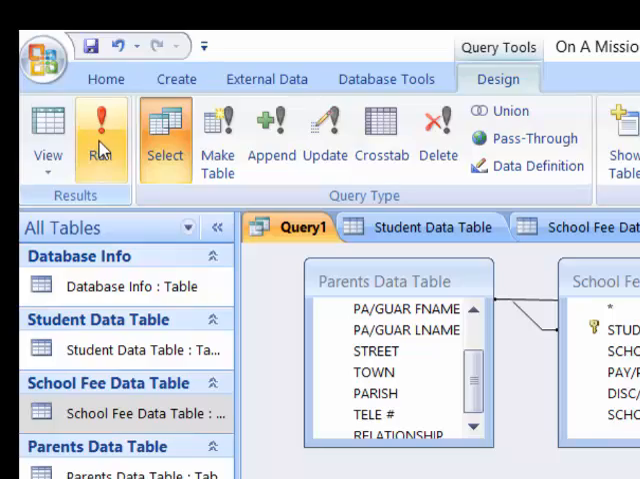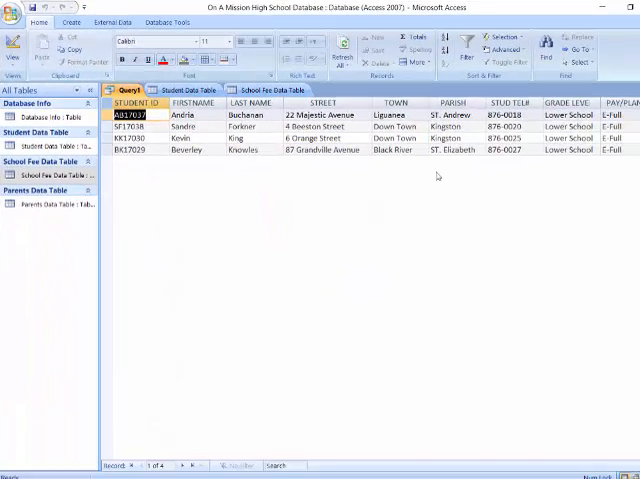So let's hit the run key and see what happens. There you go. So I have all the data I am looking for. I have full records of students who have paid in full and are from the lower school.